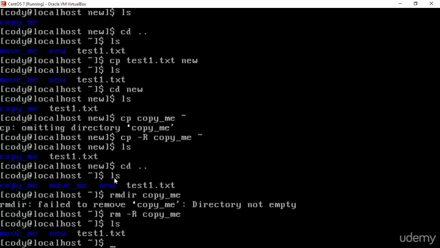So this recursive option is very powerful, and with that, of course, comes great responsibility, as you can remove a directory and all of its subdirectories and all of its files. So you can just cut off one branch of your directory tree. Be very careful with using that recursive option.